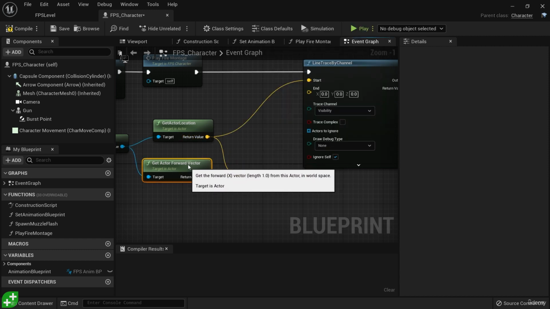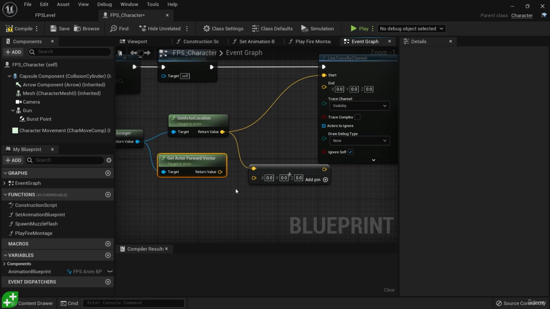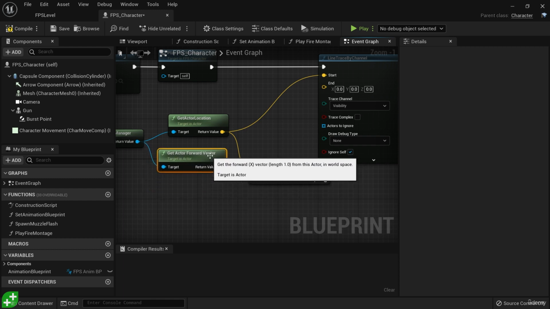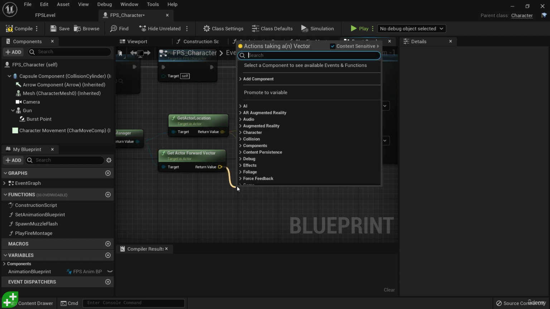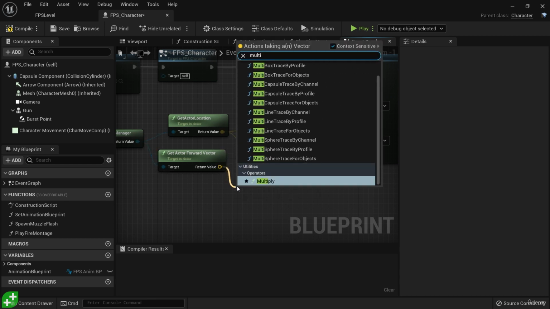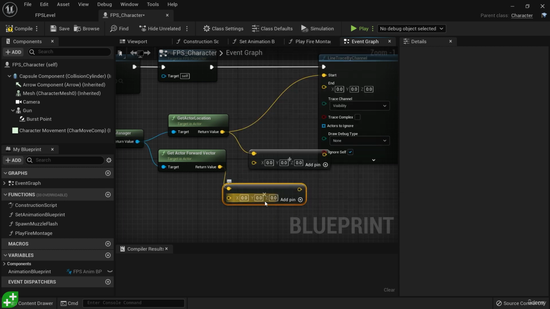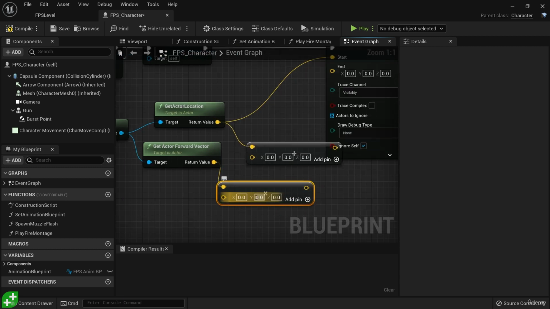And we want to add this forward vector, but we want this forward vector scaled by some amount. That way our line trace will reach out further than just 1 unit, which is what the forward vector magnitude is. So if we drag off of the get actor forward vector and type multiply, we see that we can multiply this vector by another vector. Now, if we want to scale this vector by an amount, we can just multiply its x, y, and z all by the same value. I'd like to trace out by 5,000 units, so I'm going to put a 5,000 for x, y, and z.